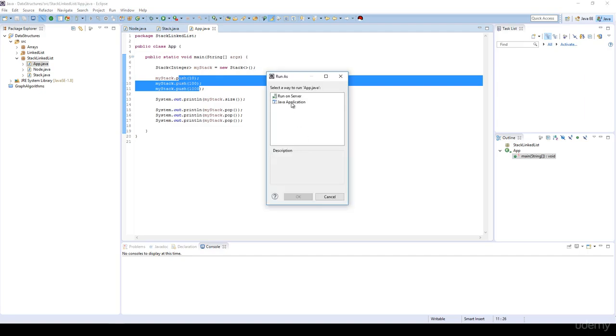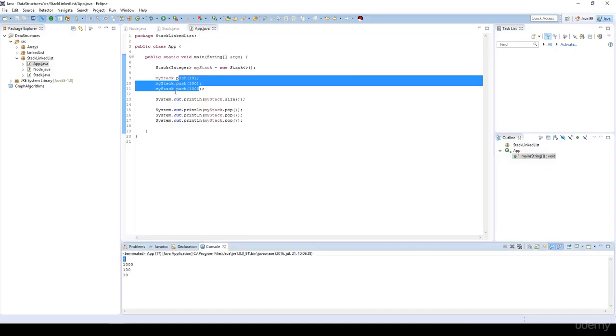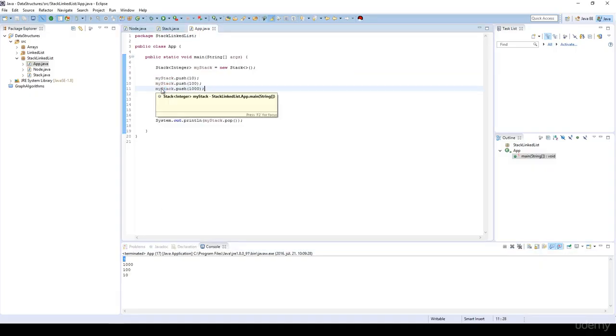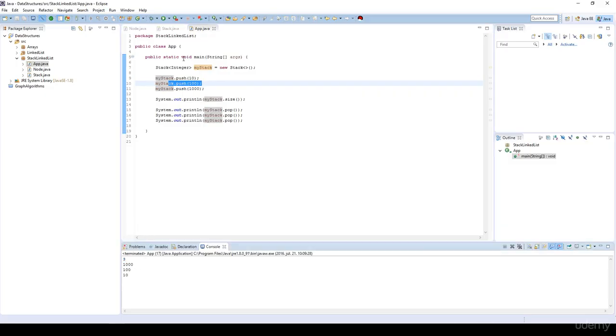So let's see. Of course, I'm going to run it as a Java application. And as you can see, the size is 3. Then we are going to pop off the last item we have inserted, which is the 1000. Then we are going to return 100 and 10.